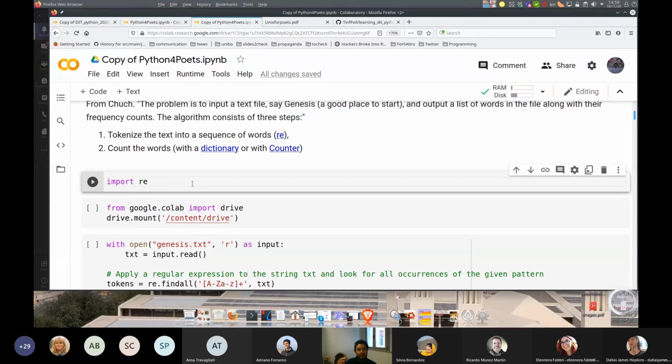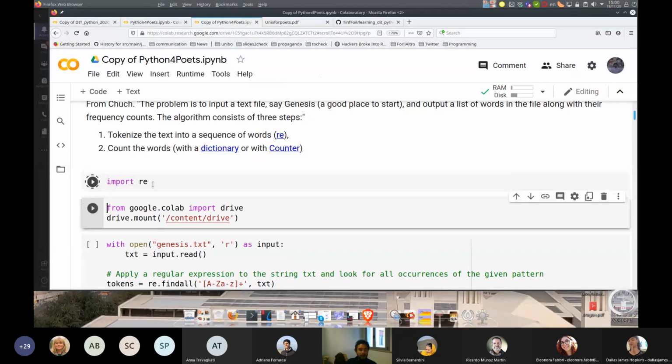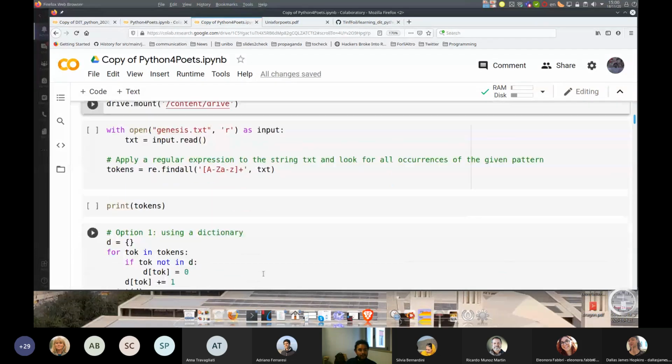But there are some others which are optional, and you need to load them into memory to be able to use them, and re is one of them. So the way to import a library is import re. I'm going to execute this block of code just to make it available, and later ignore this block.